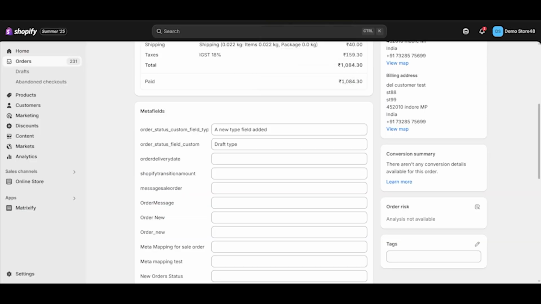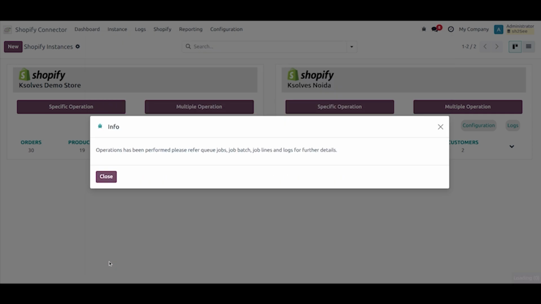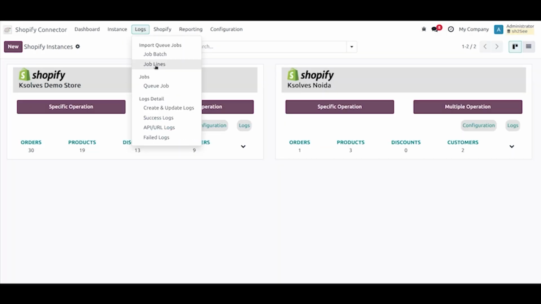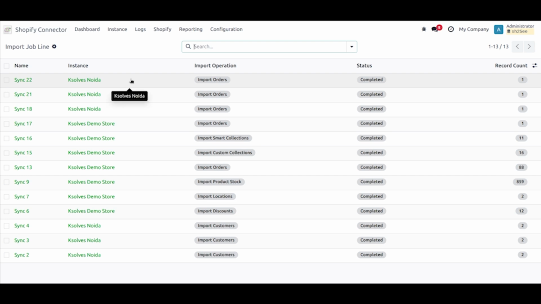Head over to Shopify and get the Shopify record ID for the order. Head back to Odoo and paste the same ID. Click on Logs, Job Lines. You can wait for the job lines to process automatically, or you can process them manually as required. As you can see, the job lines have been processed.